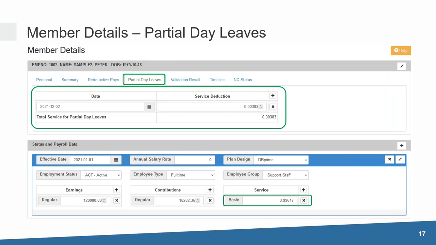If a member under the DB Prime plan design has taken any partial day leaves during the year, it can be reported on the Partial Day Leaves tab. This does not apply to DB Plus members. This is a manual process as we do not have a load file for these scenarios. As the partial leaves are entered, the expected service will be recalculated.